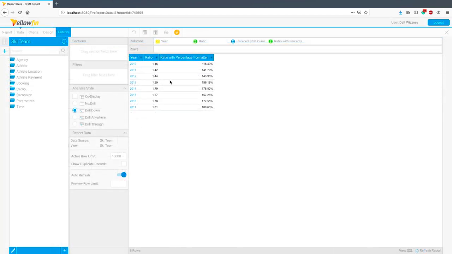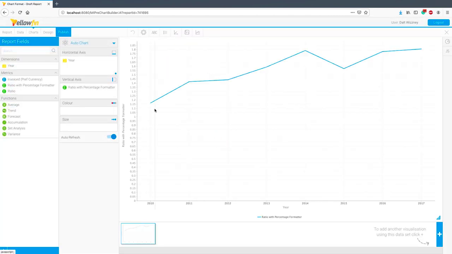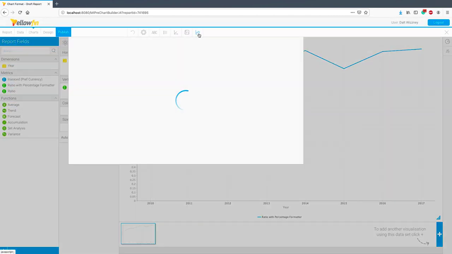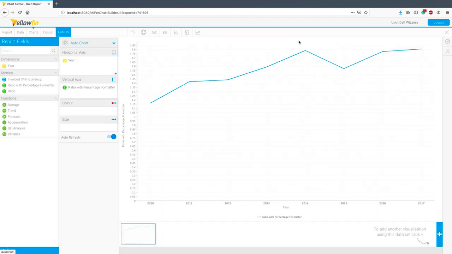For our data discovery product, we have enhanced chart tooltips to include an additional option. You can now inherit field formatting when necessary. For example, you might have a report field that has a percentage formatter applied, like so. In 802, the chart builder now has this option under series settings. Switching it on will result in chart tooltips inheriting the field's formatted values as such.